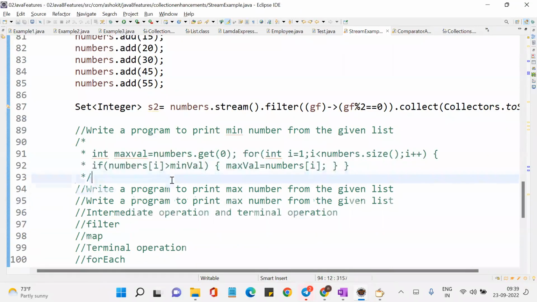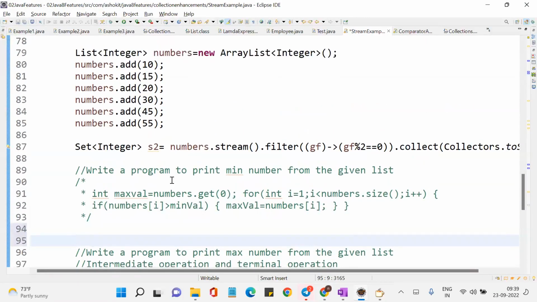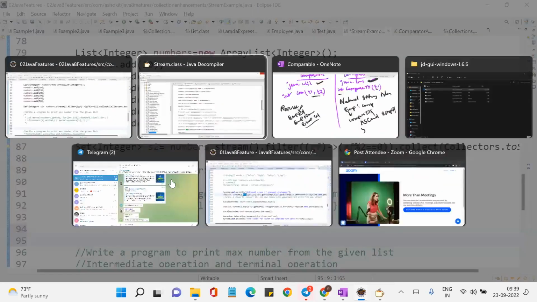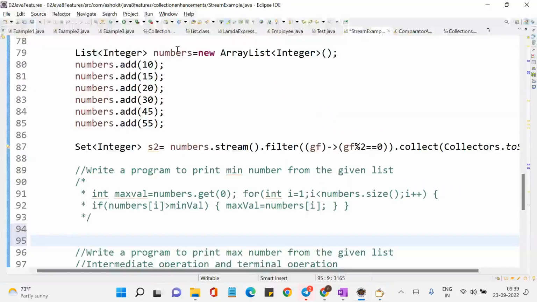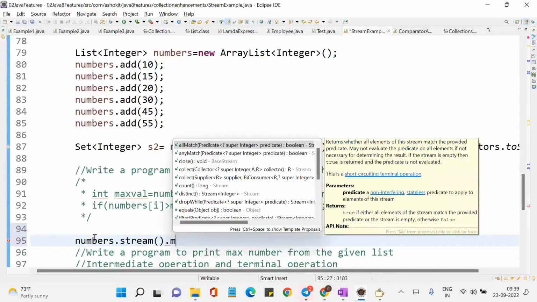Now let us write it with a lambda expression. In order to write a stream program, in the Stream API, I have a min method and a max method. Now I want to use it. Now from this collection, how can I create a stream? numbers.stream(). Now I will write the min method, correct?